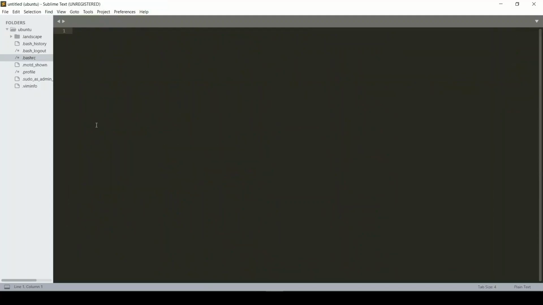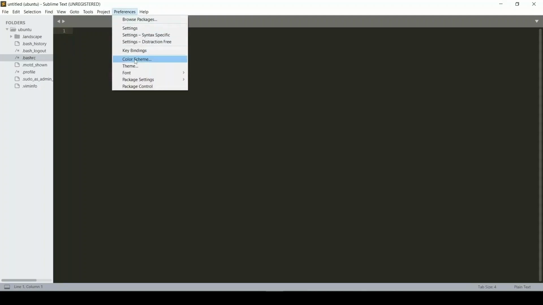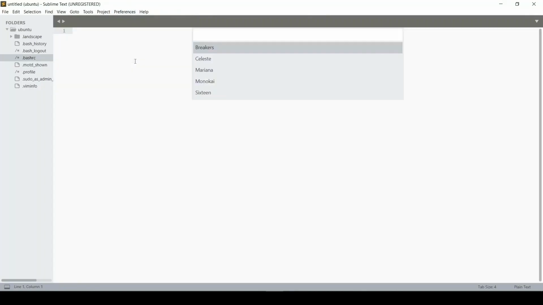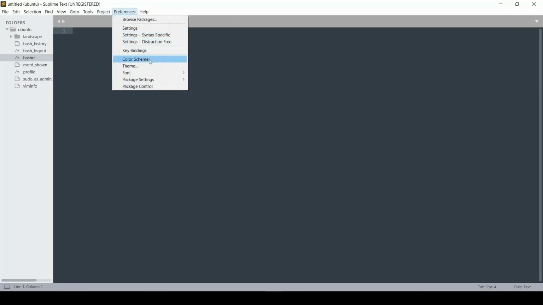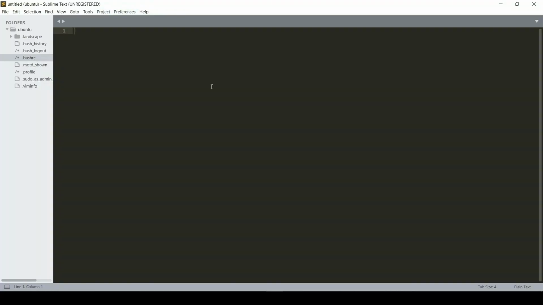Another thing is to select the color scheme. Go to Preferences and then click Color Scheme. Personally, I prefer dark schemas, and here you can choose multiple options. I will stick with this one.